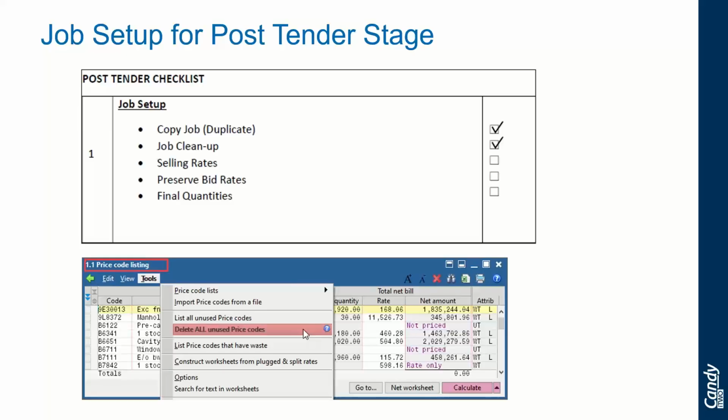So therefore, we have to make sure we open up the price code list in this job, which may contain price codes not used in the bill. And we should consider deleting all these unused price codes, which will result in having fewer price codes to check. And the job will therefore only contain the price codes used in the bill.